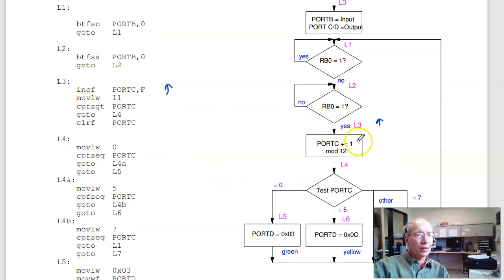Get to label 3. I want to count mod 12, so it goes 0 to 11, 0 to 11. There's a couple ways to do that. I'm going to say if port C is greater than 11, I'm going to clear it. So I'm going to increment port C, put the result in port C, then check, is port C greater than 11? Move 11 to W, check. If port C is greater than 11, if so, skip. If it's greater than 11, I'm going to clear port C. Otherwise, I don't skip and jump to L4.